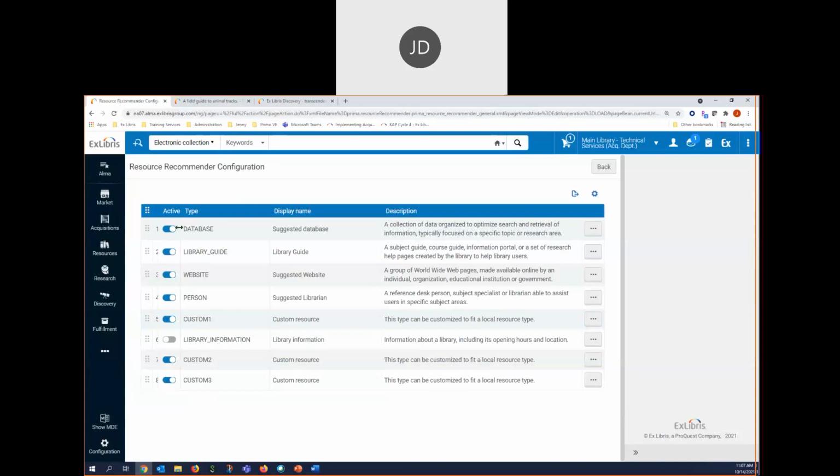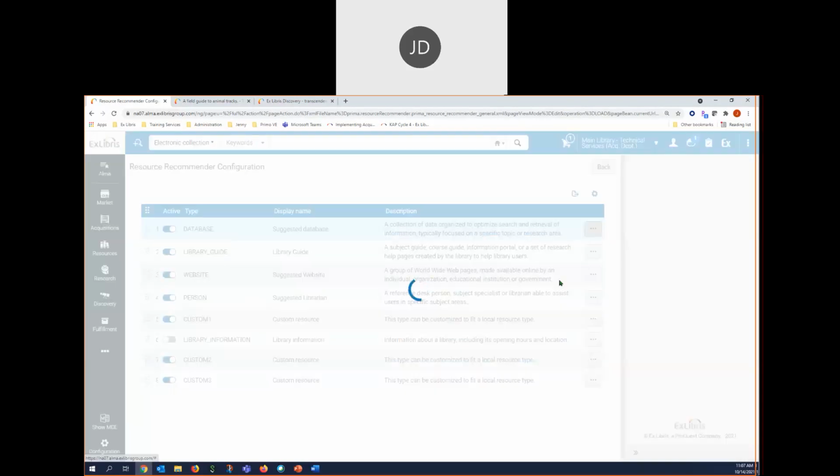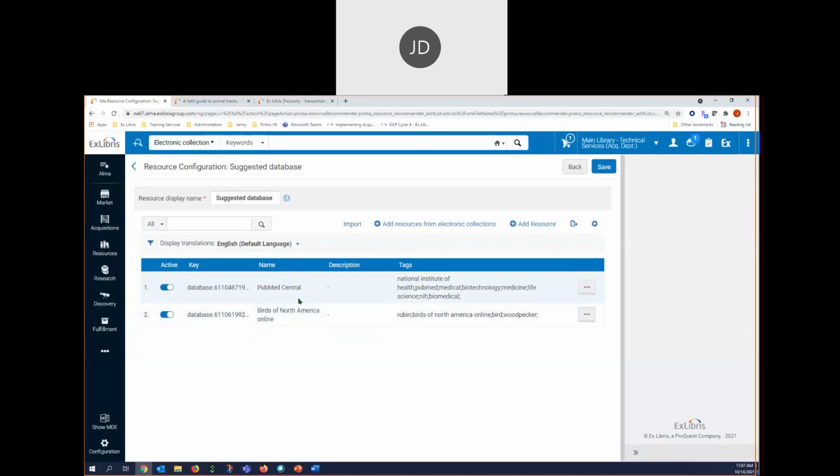So this is where you can have databases, the library guide, website, person, custom ones, library information. This is like the hours. So enable which ones you want. If I go look at these, I created a couple. I created one for PubMed Central. So you would add a resource. You can also import. So what's nice about this is you don't have to build this one from scratch. There is a function here to import this.